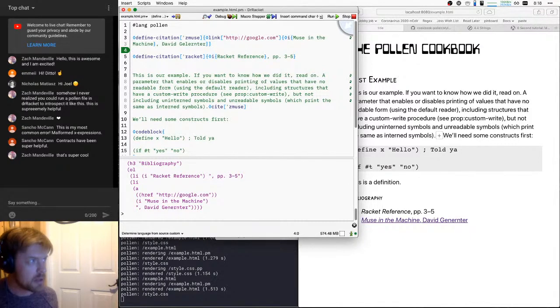It's up to you to decide the function, the markup, however you want. You might even decide define citation is too big. You could use a dollar sign as the name of your function, and you might decide that you want to give it the title, Muse in the Machine, as the first argument, and then anything that would follow that, and then it would generate the link and everything for you.